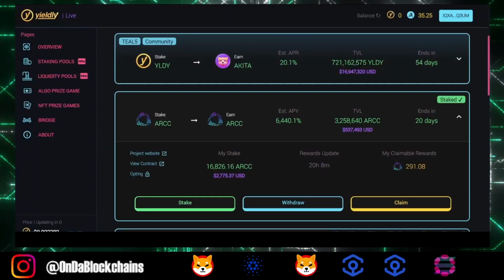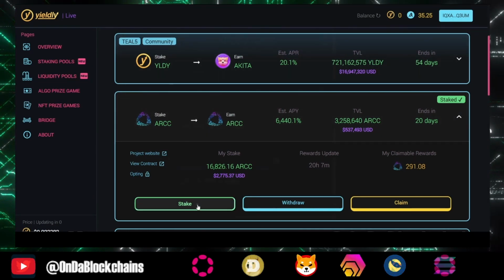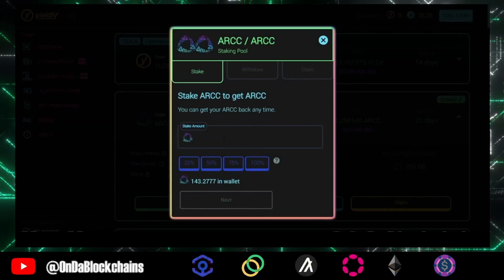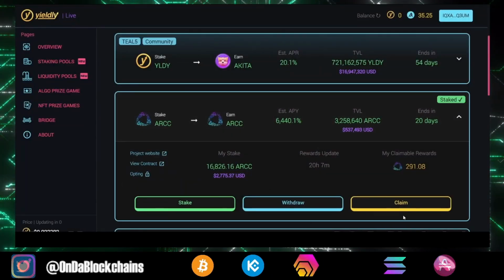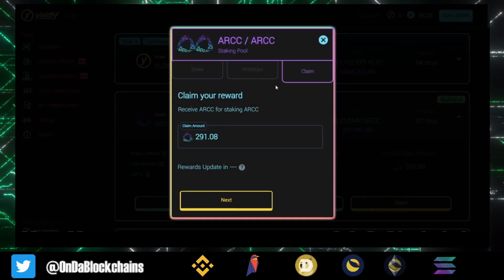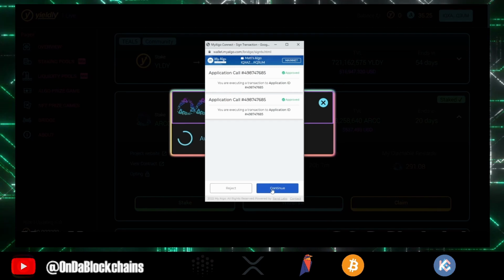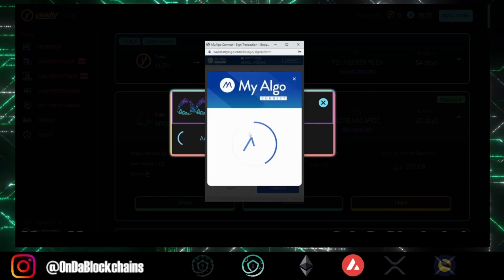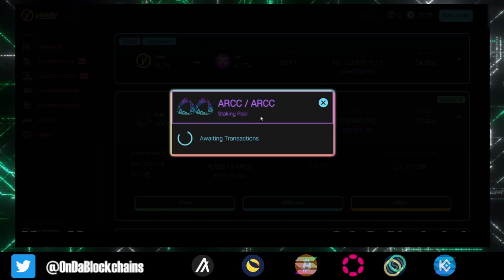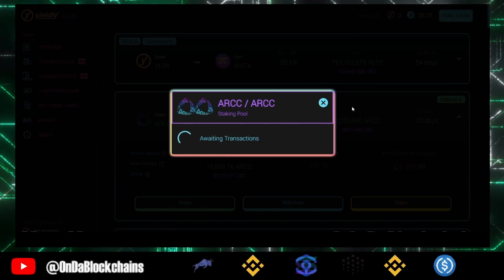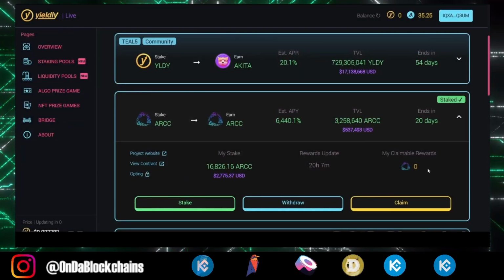In terms of staking, like I said, once you opt in, you're just going to hit the stake button here. And then from there, you can choose how much you want to put in. So for me, I do have some in my wallet. And what I'm going to do right now is actually claim those rewards I have. It's going to make you sign into my Algo. Do that. And then now, give it a minute or so. It'll pull those coins into my Algo wallet. There we go. So now you're going to see my claimable rewards are 0. But if I go back to staking now, I'm going to have all those.